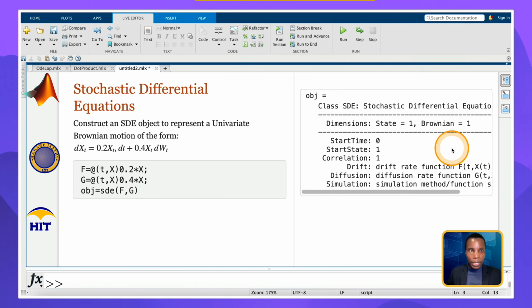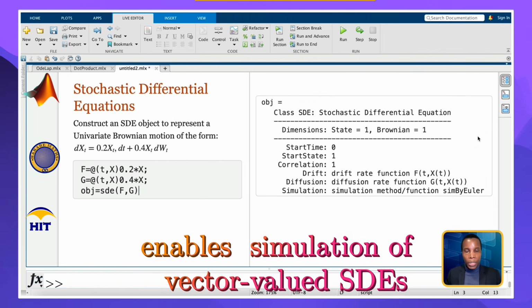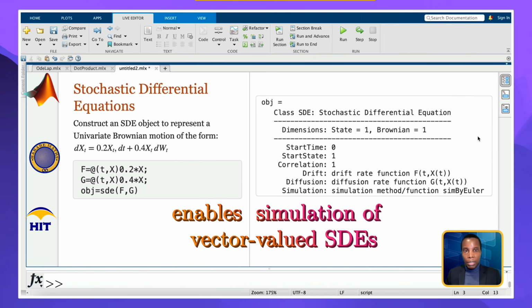And we have the result here coming out on the right there. I can just shift this one so that it comes out clearly. So the SDE object that we're having is one state Brownian, and the start state is 1, and the drift rate function is the f, the diffusion function is the g. An SDE object enables the simulation of vector valued SDEs.